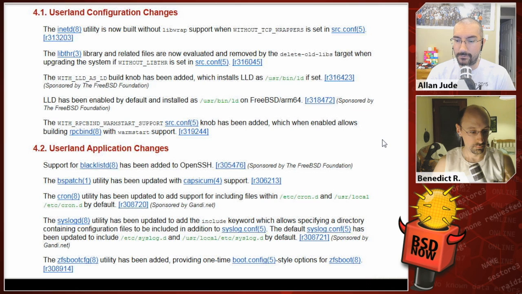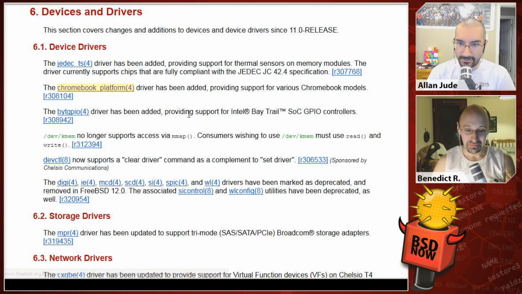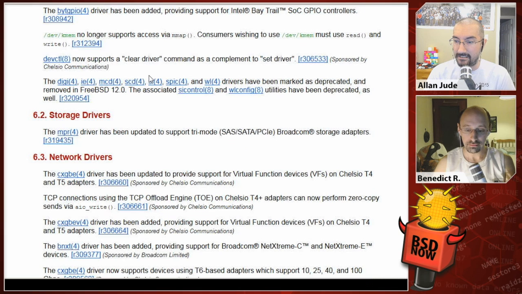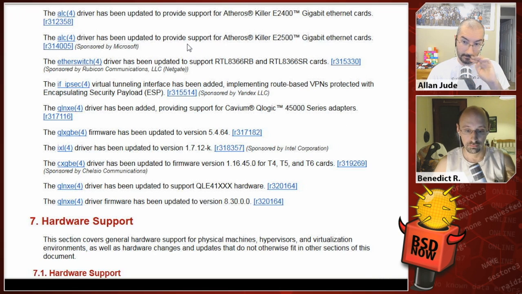There's been a huge array of driver updates. I can't possibly go through them all in the amount of time we have here. It's a lot. But network drivers, storage drivers, all kinds of drivers got updated. There's updated support for Chromebooks, for Intel Bay Trail SoCs, lots of stuff like that. The Chelsio 10, 20, 40, 50, and 100 gigabit stuff. The Atheros Killer NICs got updated, all kinds of stuff. Lots of work going in there.